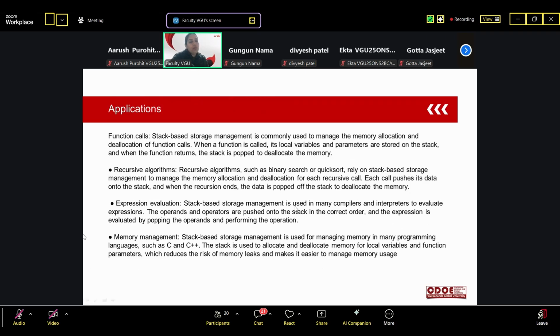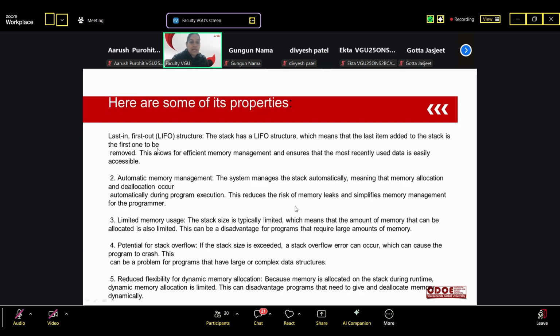Application where we are using the stack based. Is this clear? Properties are clear of a stack based storage management? Tell me everyone. Divesh, Ekta, Gungun, Khushbu, Jasjeet. I will explain you in by using of another method. Tell me if anything is not clear to you.